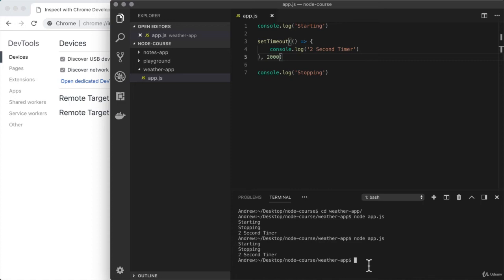And now you'll notice the order that we're getting those messages in. We have starting printing first, which still makes a lot of sense. Then we have stopping, and finally, we have the 2-second timer printing. So in the synchronous model, we needed to wait those 2 seconds before the program would continue. In an asynchronous non-blocking model, Node can continue to do other things like run everything down below while it's waiting for those 2 seconds to pass.